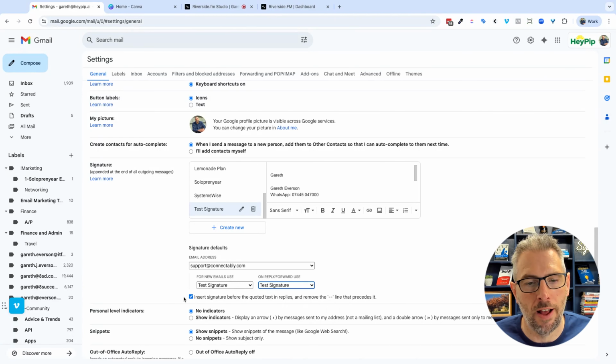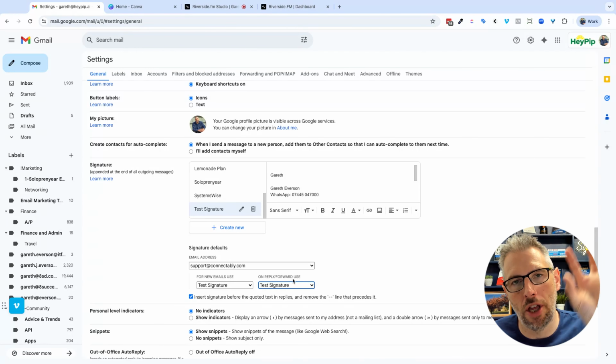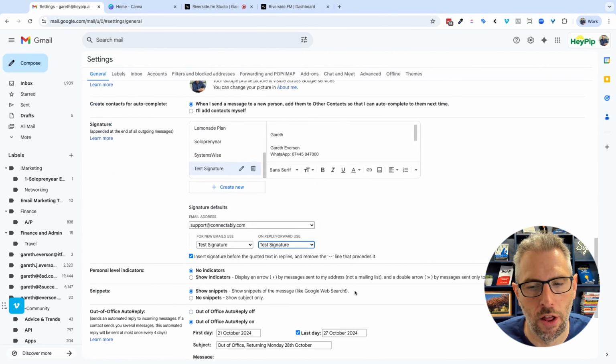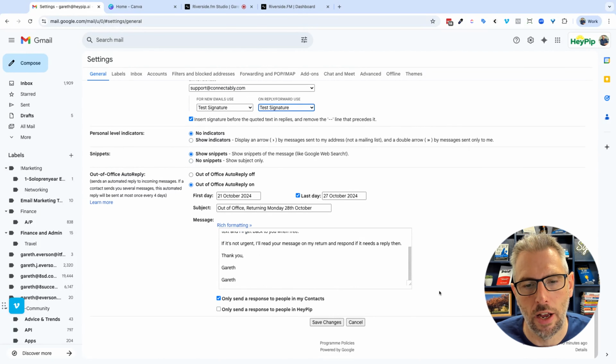It's just there. And I always check this button here that says insert signature before quoted text in replies and remove the dash line that precedes it. That dash line is something that will be put in by Gmail when you're doing replies or forwarded. I would suggest you insert your signature before all of that so that your signature then appears with the email that you are sending. Once you've done all of that, hit Save Changes, and that will associate that signature with that particular email profile.